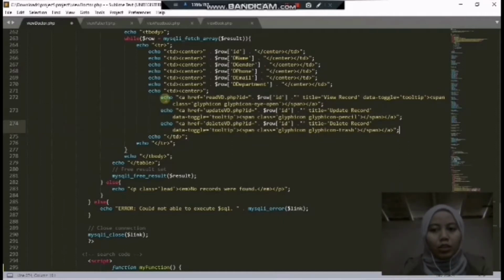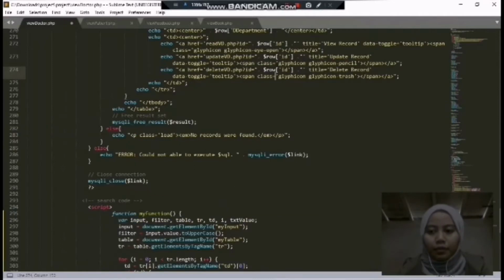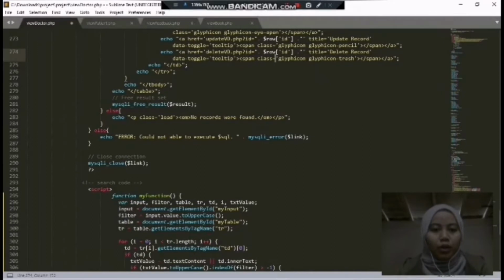First, we can view, and it will direct us to the page read_bd.php, and for update it will direct to update_bd.php, and for delete, delete_bd.php will delete the doctor information. And then if there is no result in the database, it will show no records were found, and if MySQL has an error, it will show the error message.